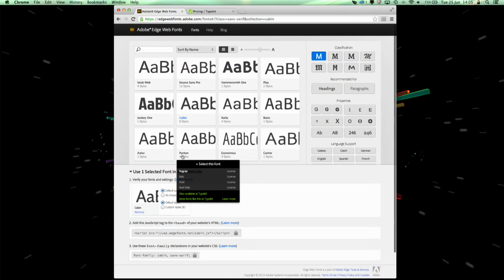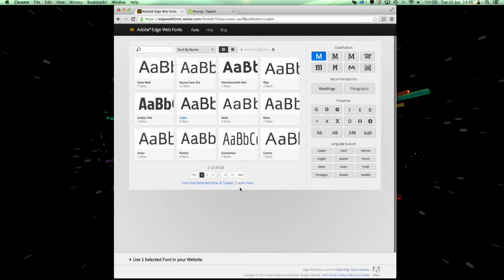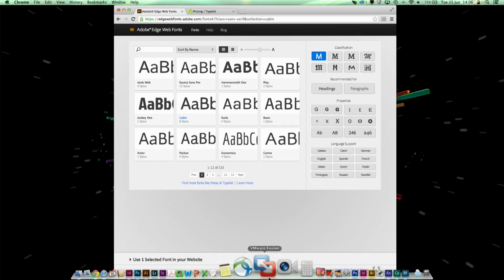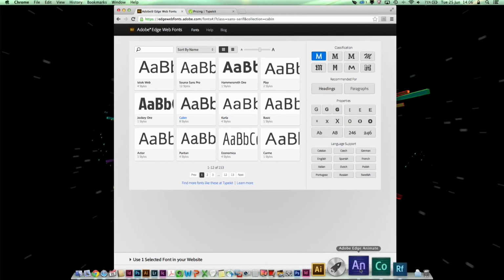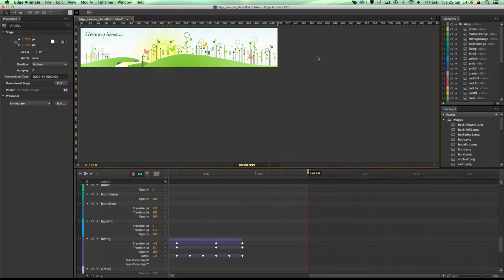So that's one way of using them, but we've also integrated this into just about all of our tools. So let's go and have a look and see how that works. The first one we'll look at is Adobe Edge Animate CC. We now have integration to Adobe's web font. Edge Animate, for those that don't know, is our HTML5 animation tool.